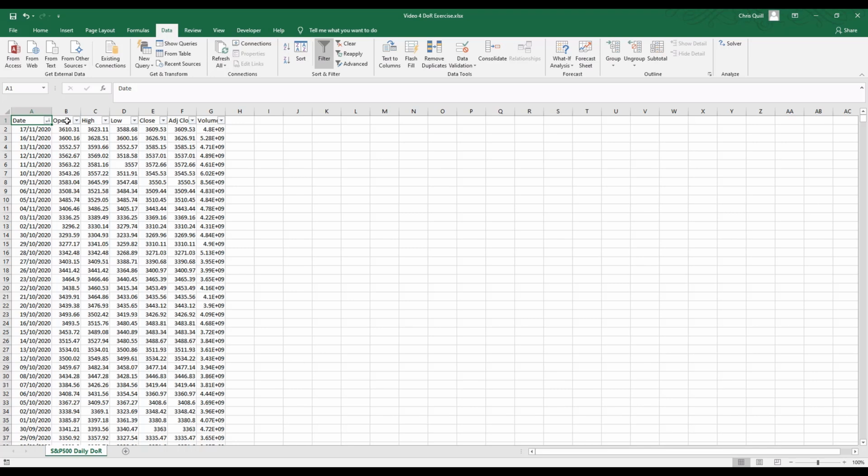We can now remove the data filter from our data set by just clicking on the same button in the ribbon, which is the filter button, and you'll see when we do that, it takes all those filter options out of those columns. Now, let's look at our data set a little bit more closely just to see if there's any changes that need to be made or we need to delete any data and so on.